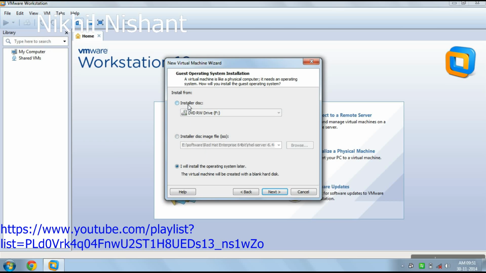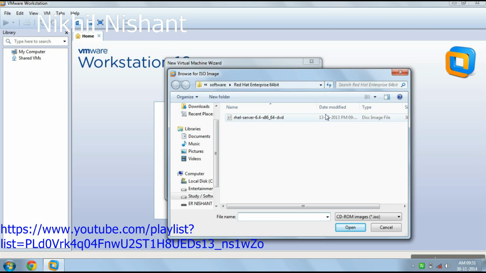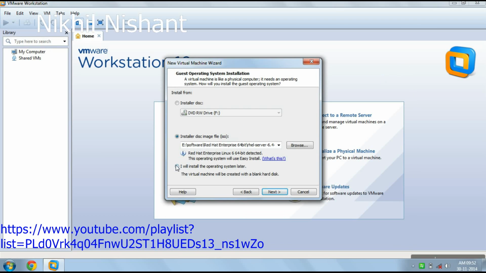In installer disc, if you already have a DVD or a CD with the ISO image, then you go to the installer disc and insert the disc. In installer disc image file ISO, if you have the ISO image inside your system or any drive, then you go to browse to where you have kept the file. I am going to take the option I will install the operating system later.